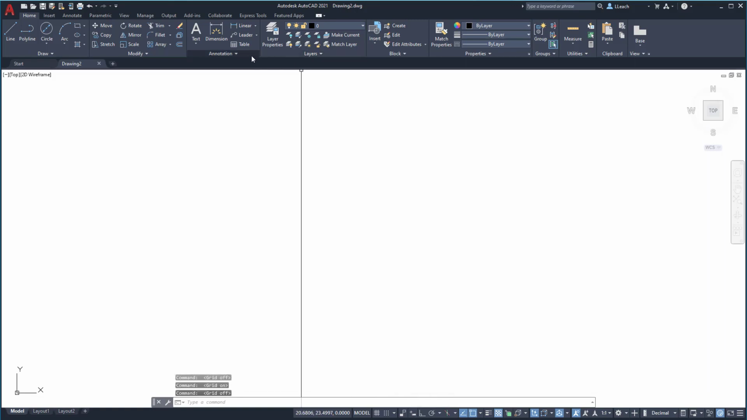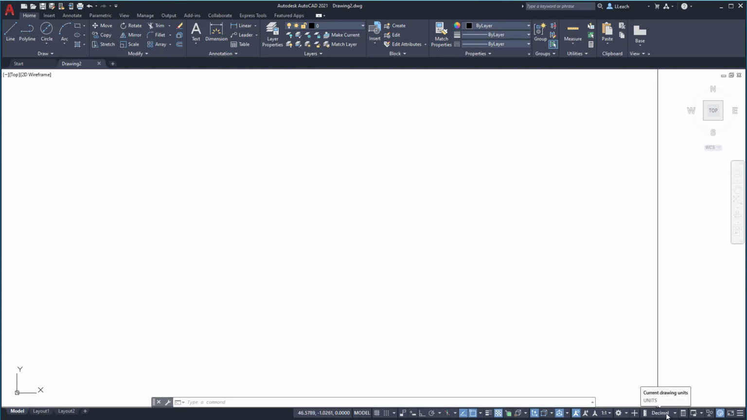Oh, and then also I'm in decimal units. If you click this down arrow, you can go to architectural, decimal, engineering, fractional, and change your units however you want. But for this drawing, it says that the dimensions are in inches, but they're decimal inches. So I'm going to make sure I'm in decimal inches.